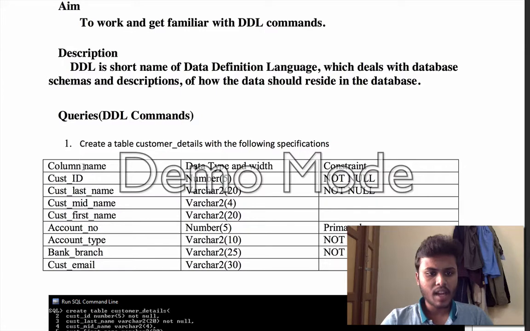The column names are as follows: customer ID, customer last name, middle name, first name, account number, account type, branch details, customer email, etc. And this is a data type with the width given in the brackets. So there's the data type of number with the size 5. Varchar is a combination of both letters and numbers, so you can use it as per your requirement. And these are the constraints.